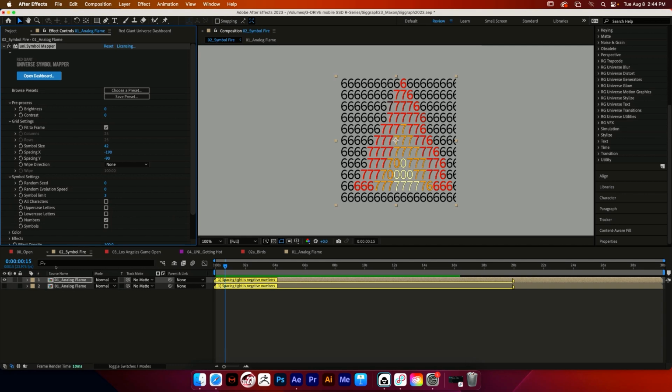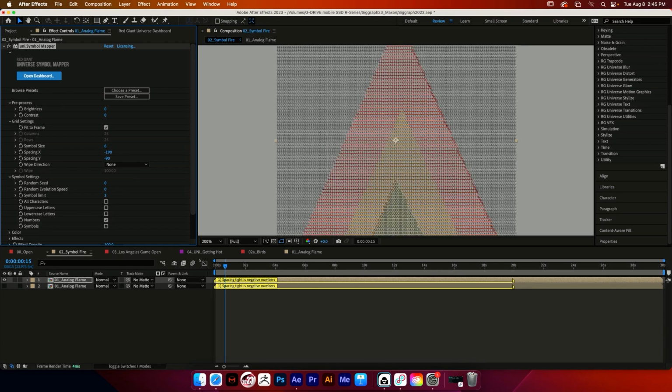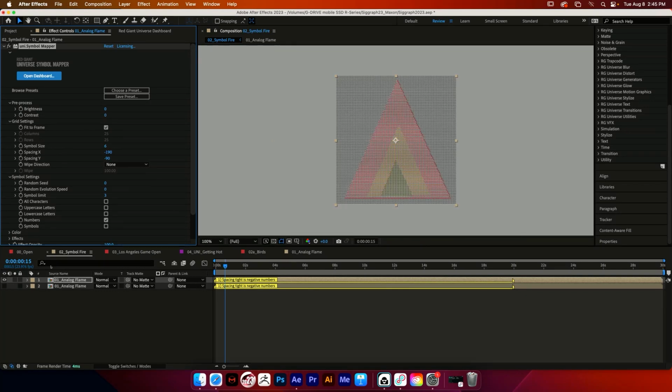So that symbol size is pretty big. Let's just make that a little bit smaller. And again, if you do it like this, that looks more like old school video game right there, right? So you can do something along the lines of that. That's like a symbol size 6, right?